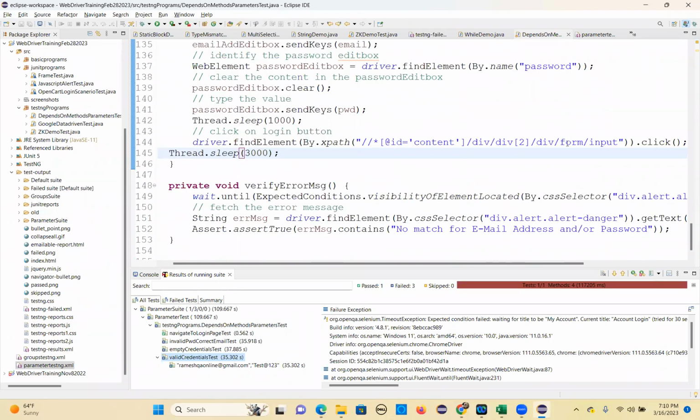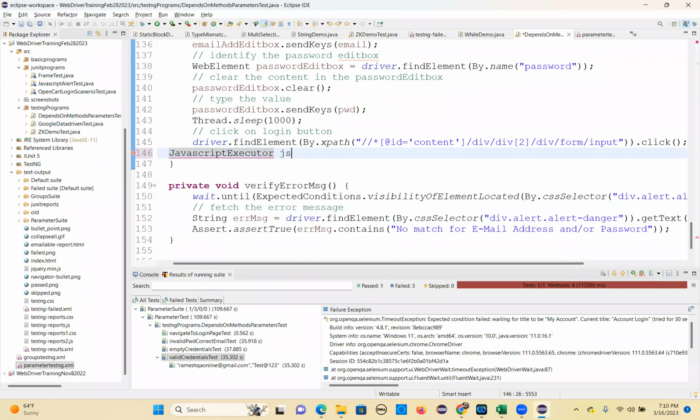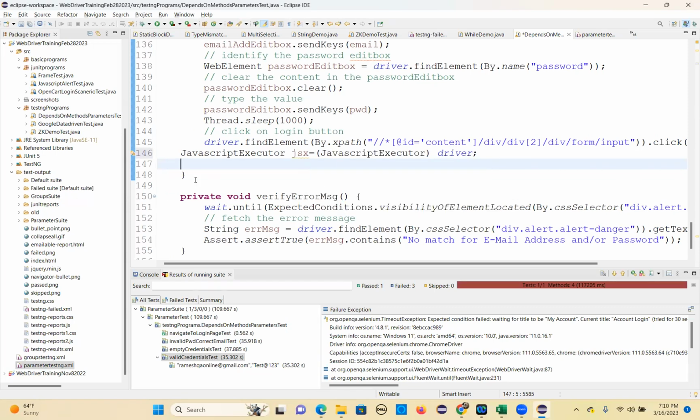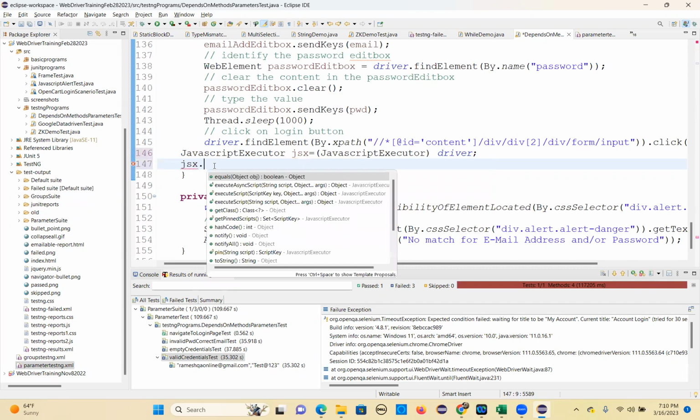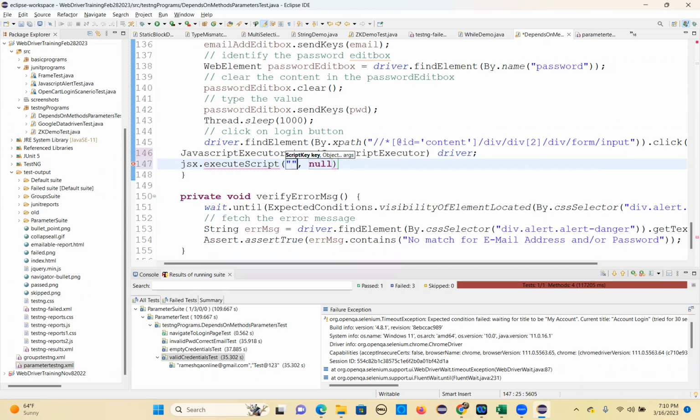So I'm going to do a JavaScript click. Normal click is not working, so let's do the JavaScript click. Instead of all this, we don't want it, so I'm going to remove them. So, JavaScript executor: JSX dot execute script, script argument of zero.